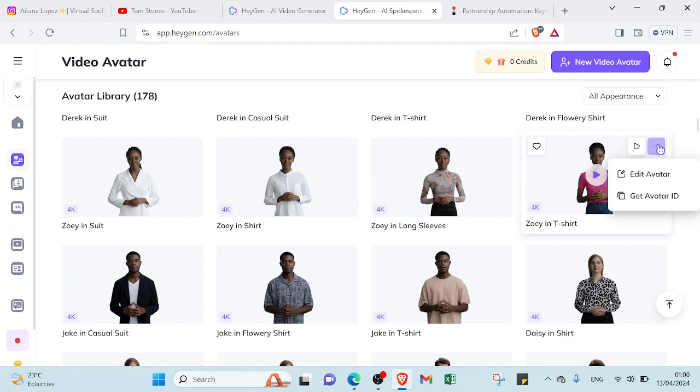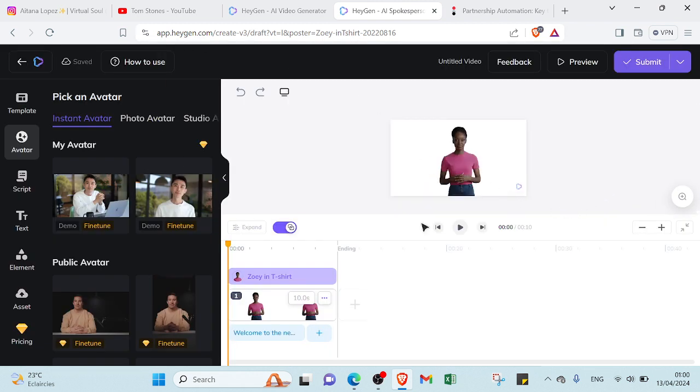We have here, for example, this three dot menu if you want to edit the avatar or get the avatar ID, and this one if you want to create your video with this avatar. So you can click on landscape and then you can start. So here we have a lot of options. As you can see, this is our AI character.